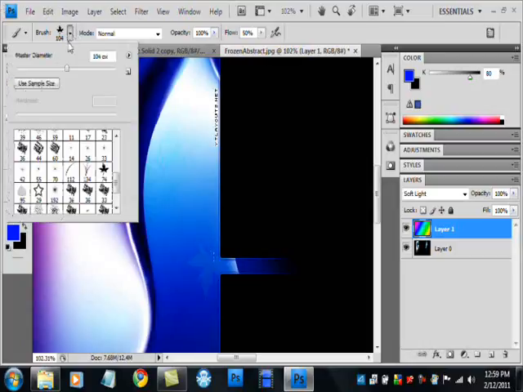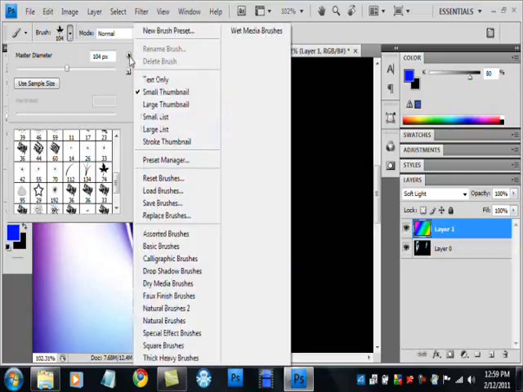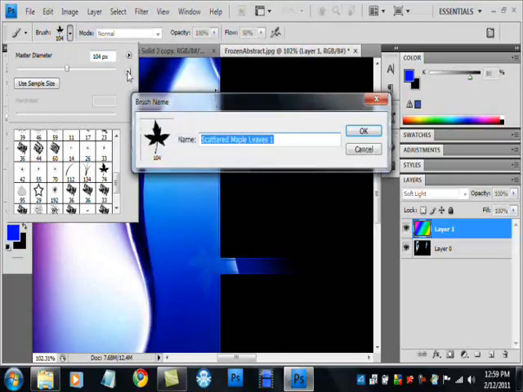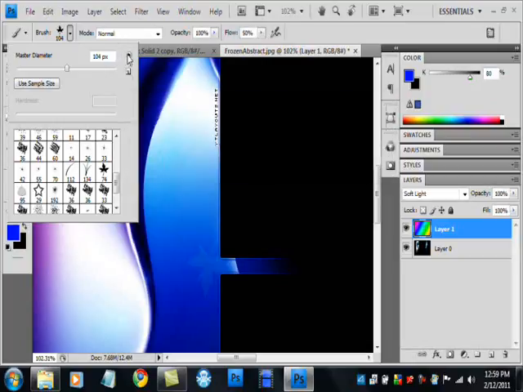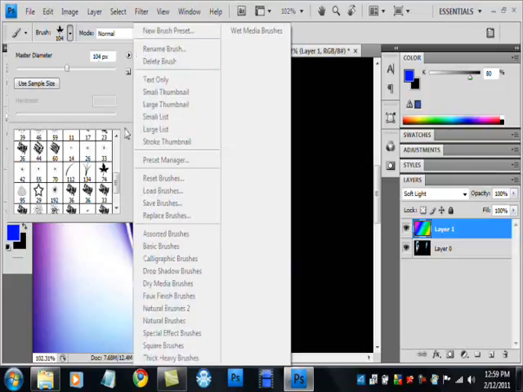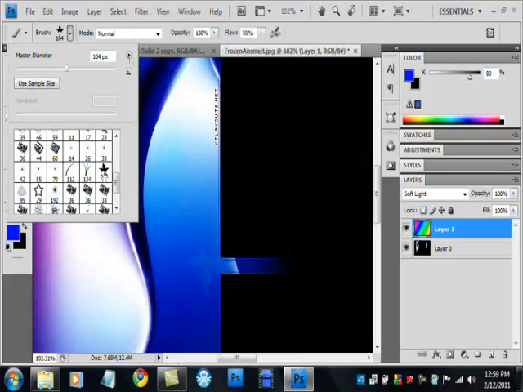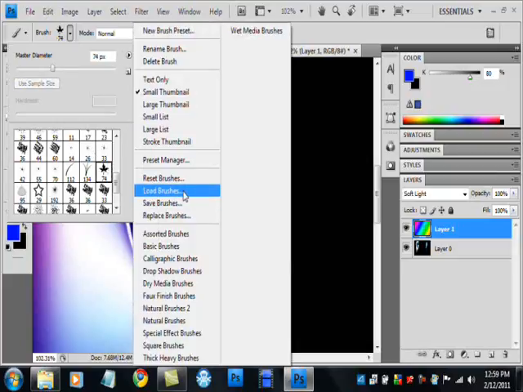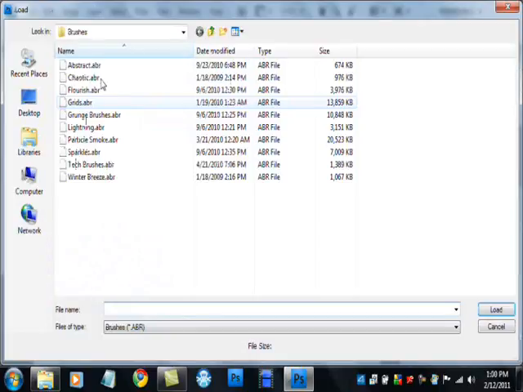Or you can get your own brushes, which you can make yourself, actually. I forgot how I did that. Anyways, to get your own brushes, hit this right arrow, and you can hit load brushes, and then you find wherever the brushes are, which I already have mine here. I'm going to click particle smoke.